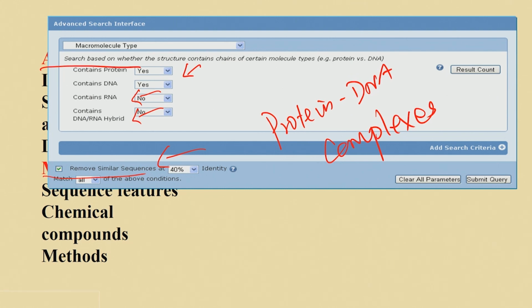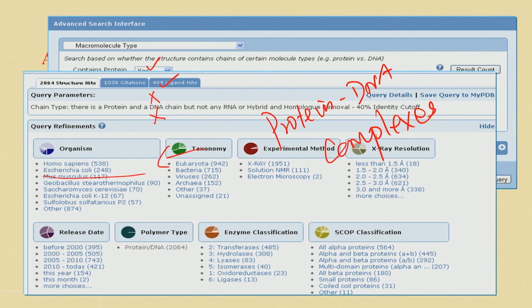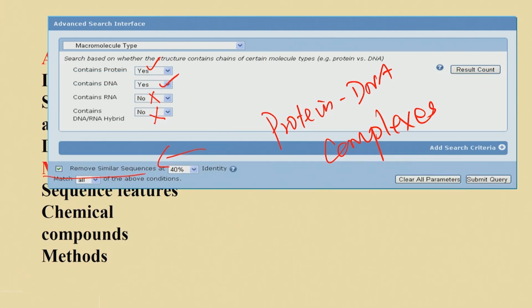So we have the questions. First, whether it contains protein: yes, because we need protein DNA complexes. It contains DNA: yes. Then it contains RNA: no, because we do not need RNA, as we are interested in protein DNA complexes. Whether it needs to contain a protein, DNA and RNA hybrid: there also we do not need it. So if you want the protein DNA complexes, you search for proteins and DNA, and you can get the data. In this case, you also have another option, whether you need to remove the sequences with some redundancy.